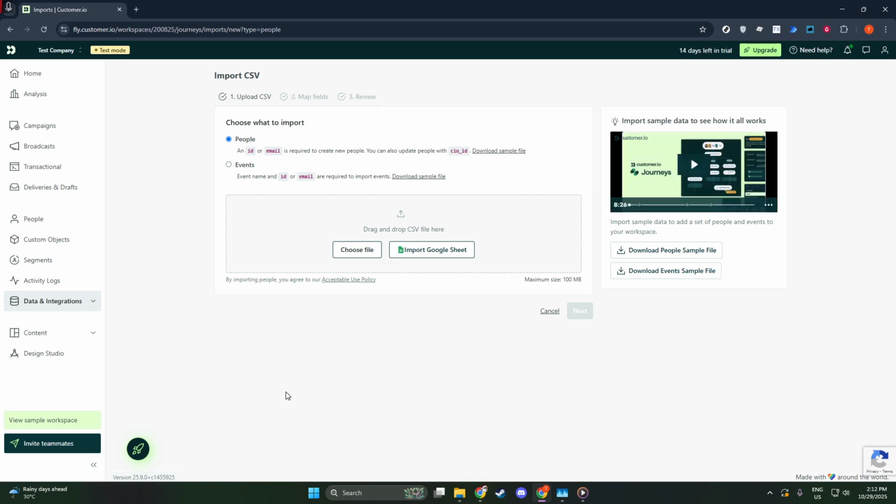On the other hand, if you're dealing with different data types like events, objects, or relationships, you should go to Data and Integrations. From there, find and click on Imports. Once you're in this section, look to the top right for the Import button and give it a click. You'll then choose what you're importing, be it people, events, objects, or relationships.